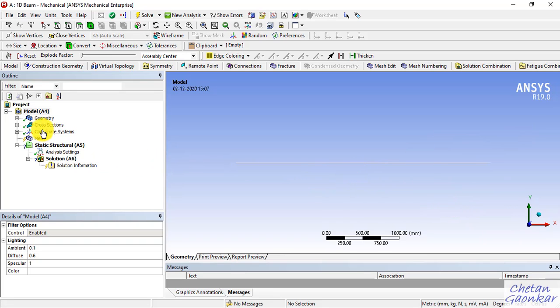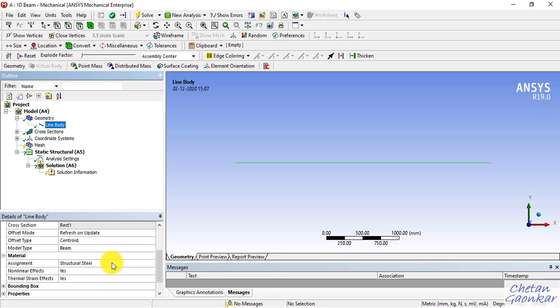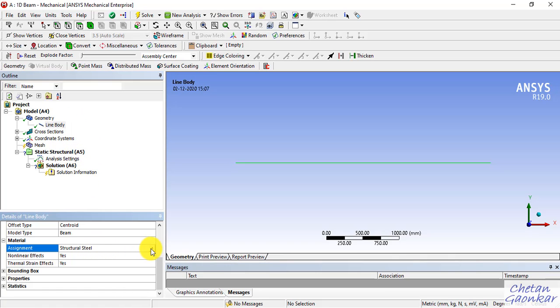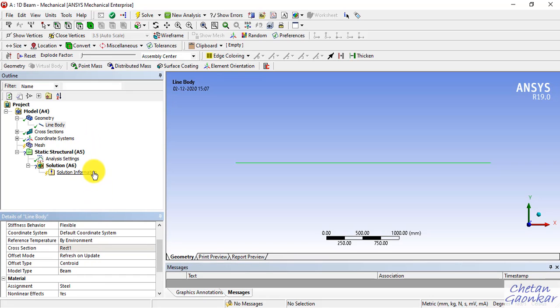XY plane. Now if you just click on this geometry and then click on this line body, you will see that the material which is assigned to this line body is still structural steel. Ansys by default always gives this material structural steel to any of our bodies. But we had defined a proper material for this project, and that is steel, right? So what you need to do, click on this structural steel, you will see this arrow, click on that and assign our proper material, that is steel. So once we assign this, now it has taken this material properly for this line body. So this is done. Cross section we have already seen, a proper cross section has also been assigned.